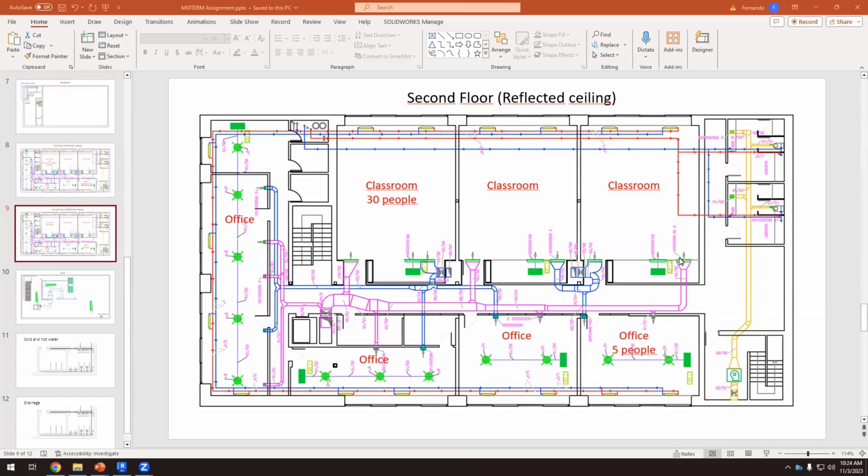We are talking about the exhaust system, and you see that it has a different color here. This pink is for supply. The blue is for return. And then this duct has a different color. This is the exhaust. So we have two supply diffusers, 1 and 2 in each restroom.